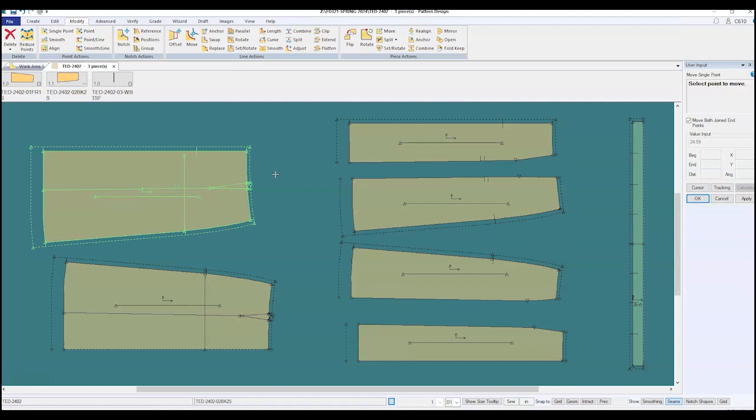Anybody else need help? Okay, yes. No, go to here, and then active mark, and then select the pattern design. Okay. So make sure you save. Don't forget to save because computers crash, right? So save.